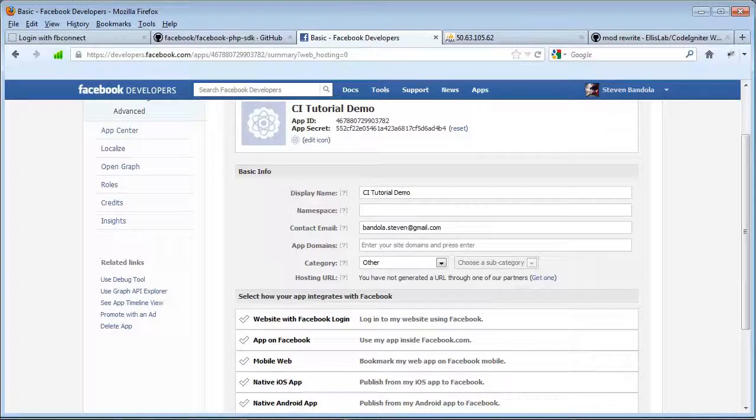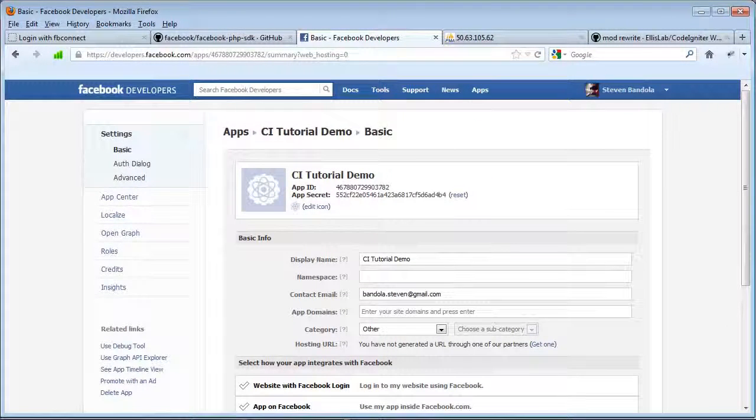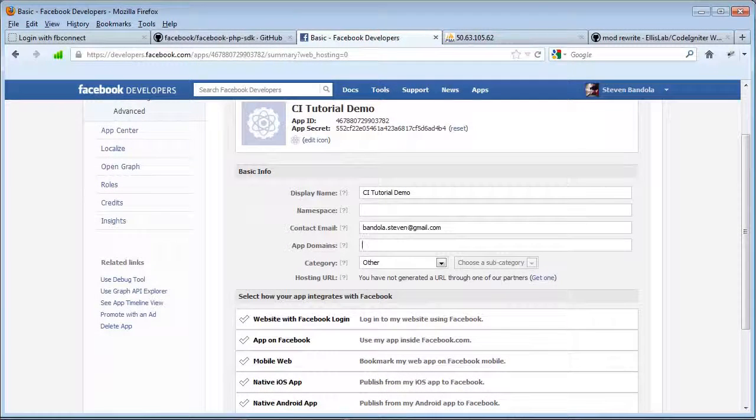Okay, so there's a couple things I need to do on this page. You can see right away it's giving me an app ID and an app secret, and that information will be extremely useful and actually will be required to instantiate our Facebook object. But as for now, we don't need it. I'm just going to fill out some other information on this website before I actually use this information. So our app domains, for me, because I'm on a web server, my app domain is going to be assemblytech.com.